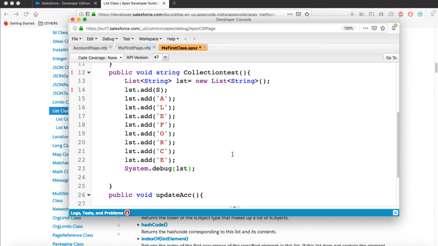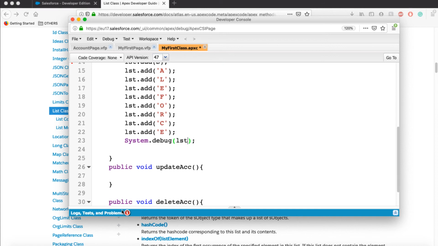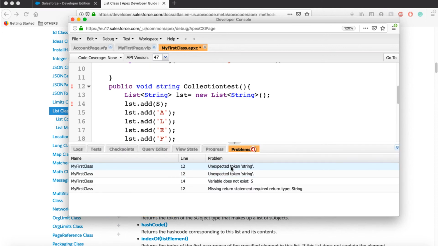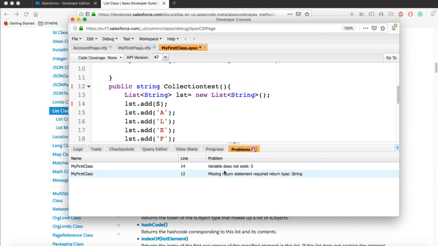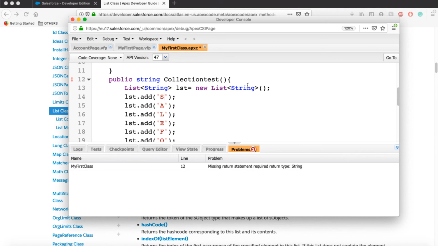Try to run this. After saving, we can see there is one error: unexpected string token. Alright, just take off this void. Control S. Now, variable does not exist S. Here we have to keep S in between the quotes. What happens if I write 5 in the place of S and save it?